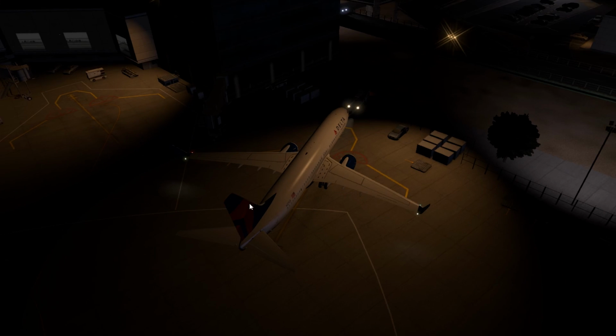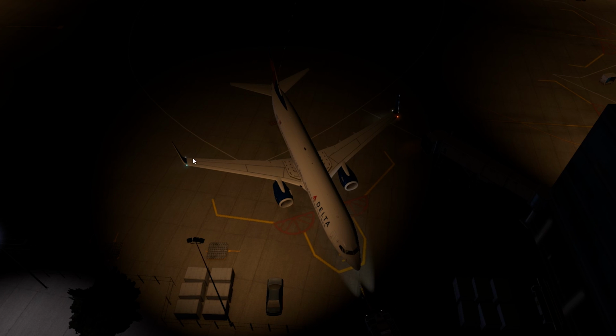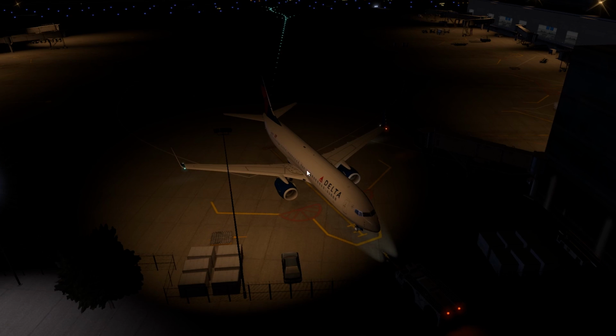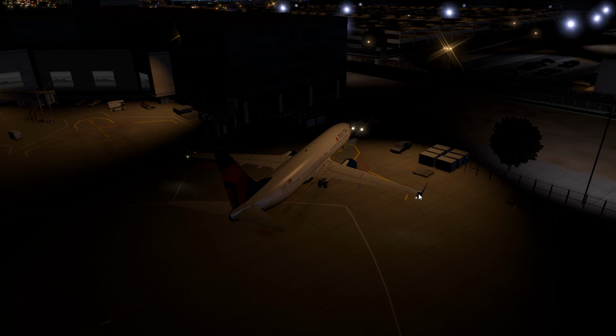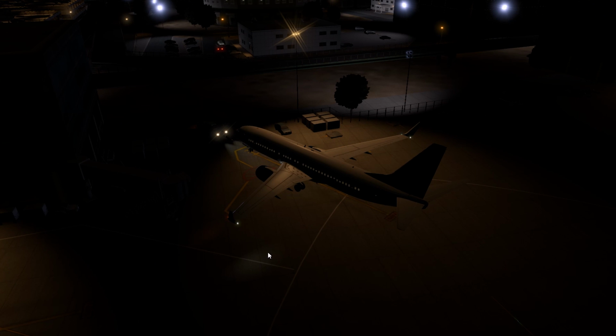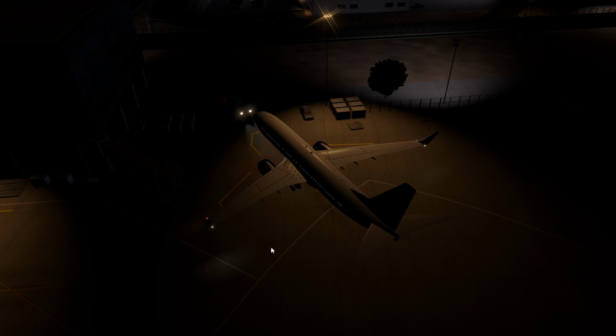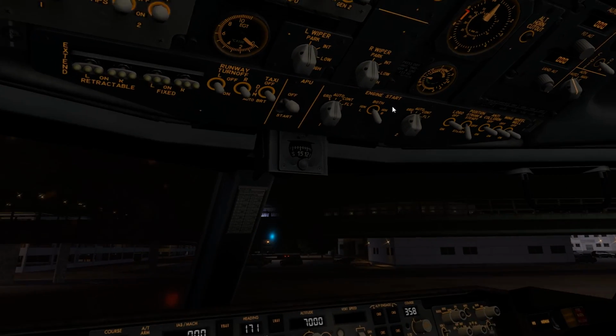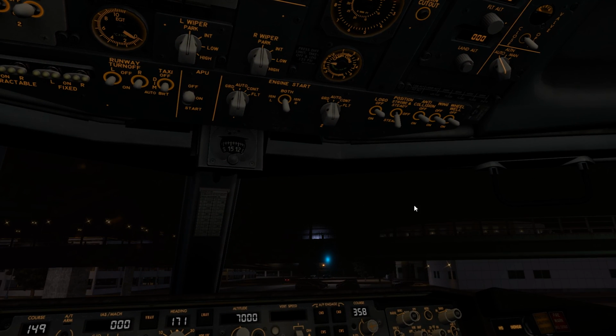Now, as you can see, we have the green lights on the right wing and the red lights on the left wing. And yeah, that's pretty much it. Back here we have other lights, pretty much on the ground, but yeah, that's about it. So those stay on until the electrical power goes off.